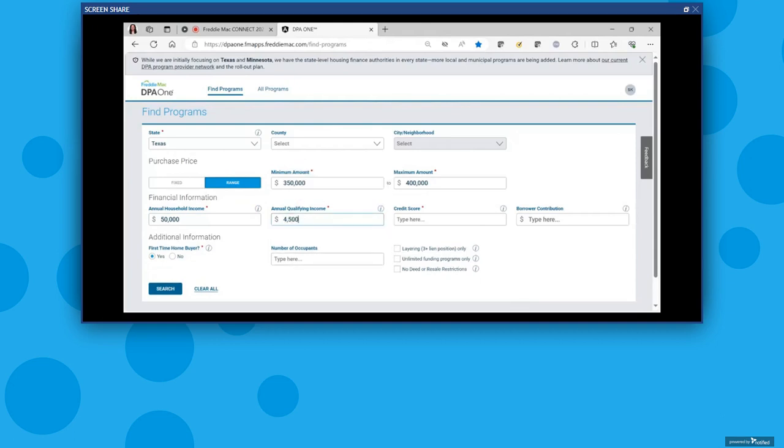And then we ask for the credit score. And this is the down payment assistance provider's requirement, not ours. If you have a co-borrower, they want the lower of the two credit scores. And then borrower contribution. This is a field because in some DPA programs, the provider is looking for some skin in the game from the borrower side.